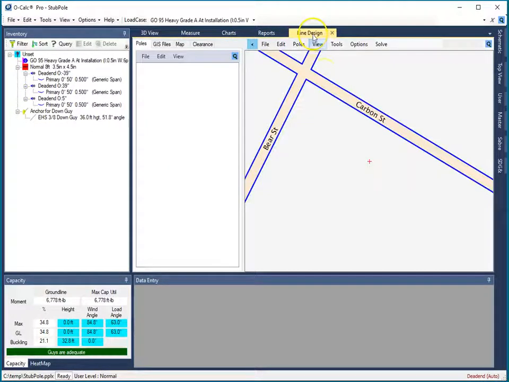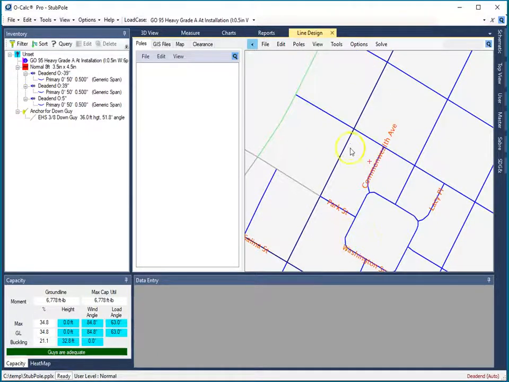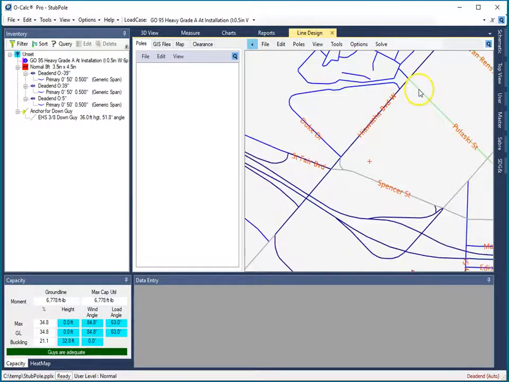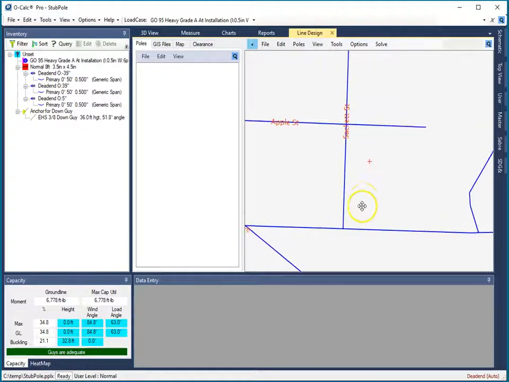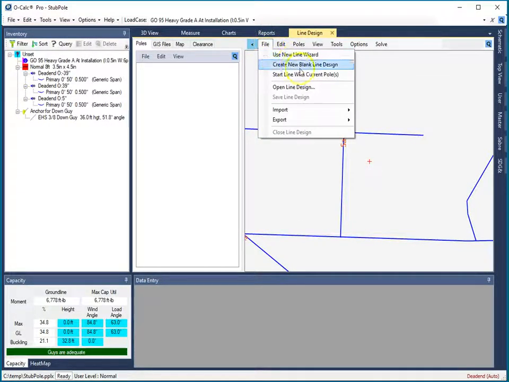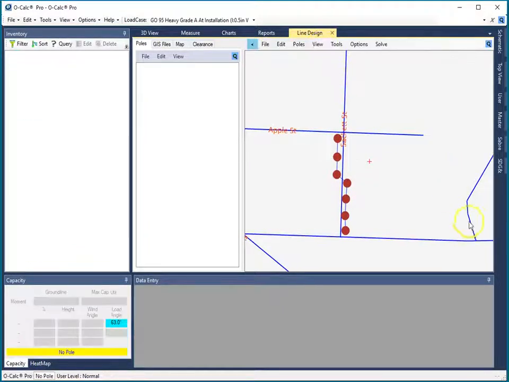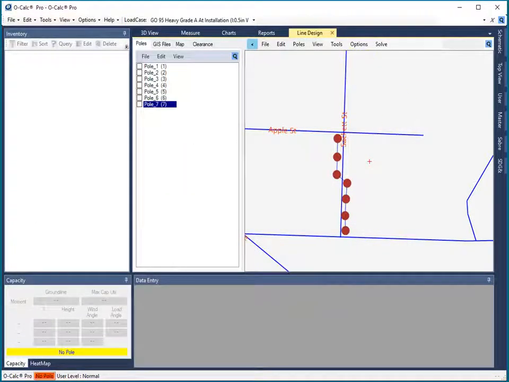If I go into my line design and pick a new location, there we go, this is a good location. I'm going to put in a new line of poles, so I say File, use the new line wizard, pick the latitudes and longitudes, and I can take these latitudes and longitudes out of a CSV file if I wish, across the street, like that, and now I'm done. I say it like that. What do I want to call it? I'll just overwrite an existing one.